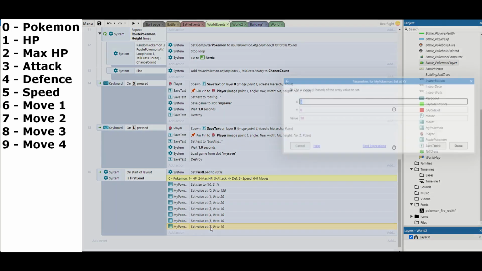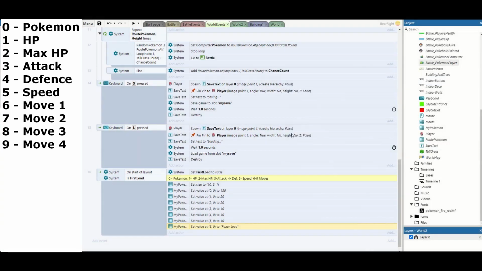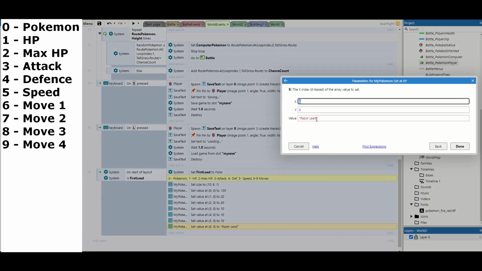Finally, we copy and paste for our moves, so number 6, and for our moves we're actually writing the name of the moves out, just like we did when we set them up. So I set up Razor Leaf, or Razor Lead, let's change that to Razor Leaf.